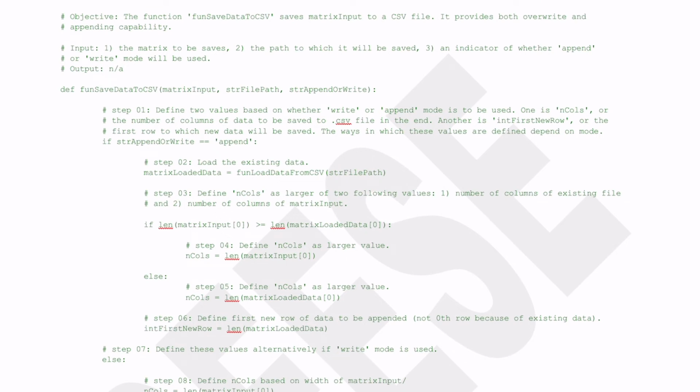Okay, the next two functions are perhaps a little bit more difficult, not even necessarily in terms of the programming prowess that's needed, but just in terms of the commands to be used and using these libraries. Okay, so the input to this function is going to be the matrix to be saved, the file path, and then a string telling us whether we're going to append or write the data.